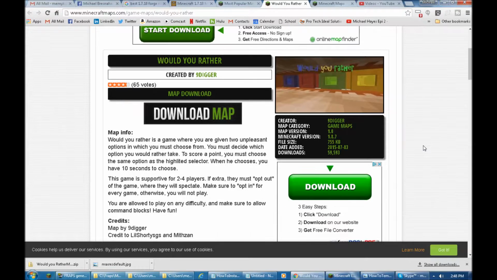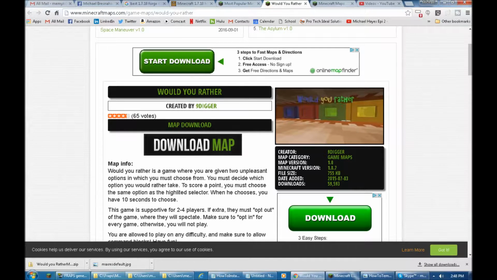Now we're going to scroll down to where would you rather and download map. Now, if it goes to AdFly, what'll happen is you'll see an ad and it looks like it's the thing that you're supposed to download. But up at the top it'll say you can skip this ad in 3, 2, 1 seconds. Once you do that, then you click on it and then you're able to actually download your stuff.